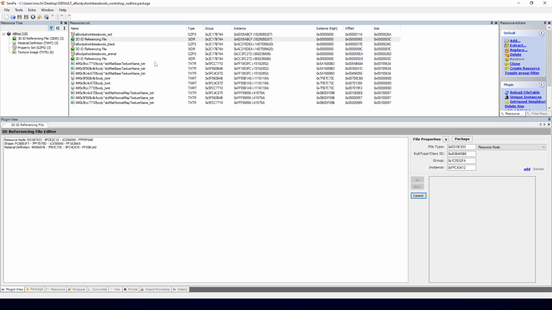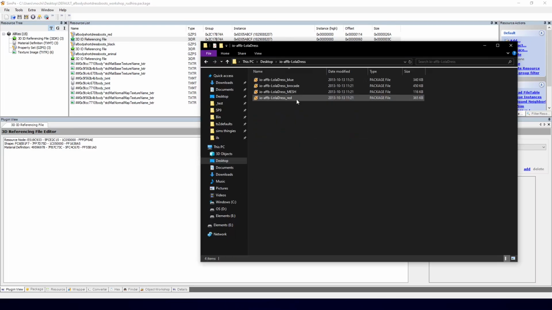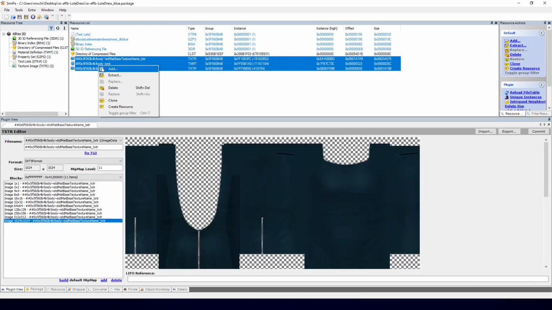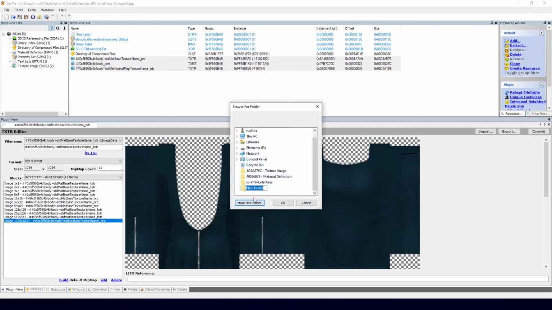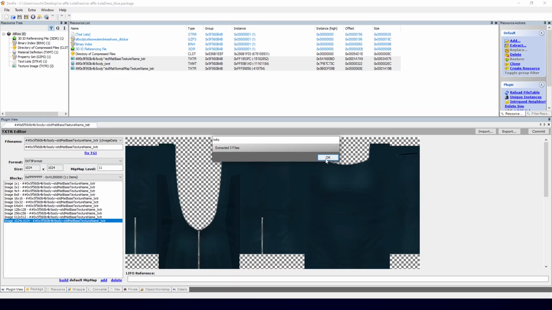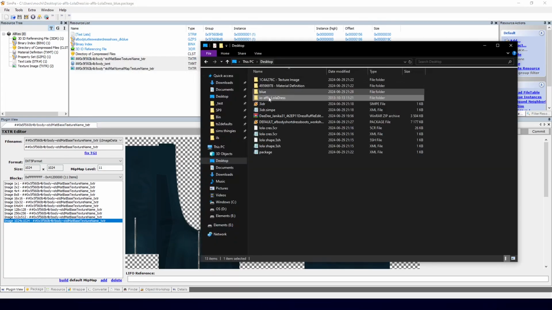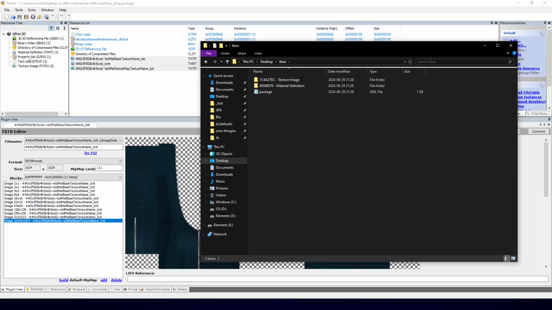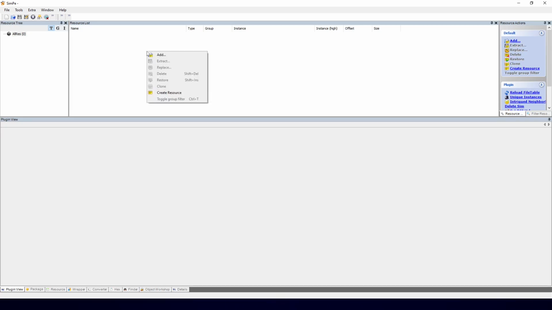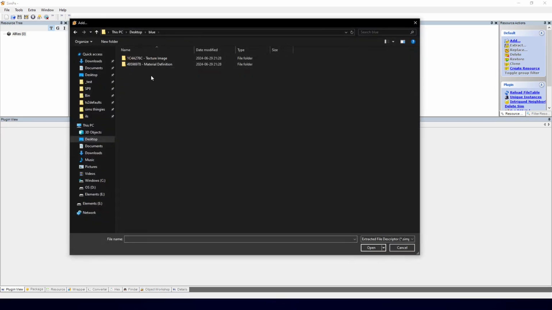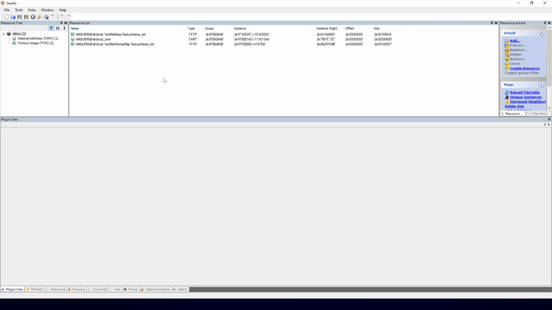If it's hard to look through an entire list like this, something you can do when extracting, I'm going to open one of the recolor packages again. Something you can do when extracting them is you extract, make new folder, and we could call this blue. And then you can extract the files into your blue folder. And then if you go to that folder, you will know that all the resources I have in here now are for the blue recolor of the dress.